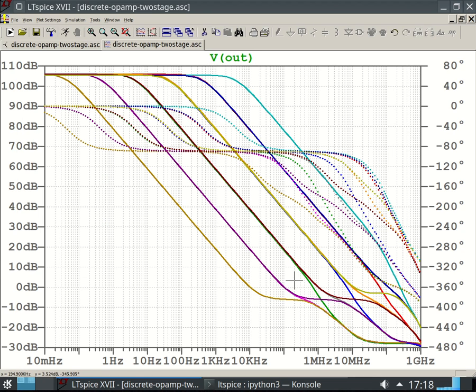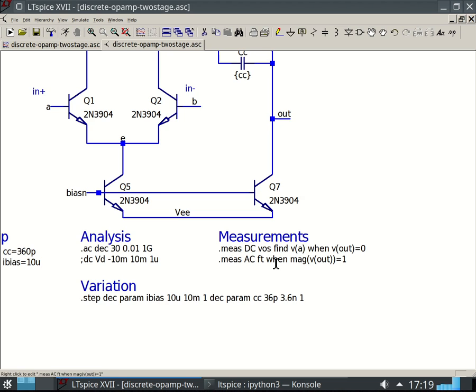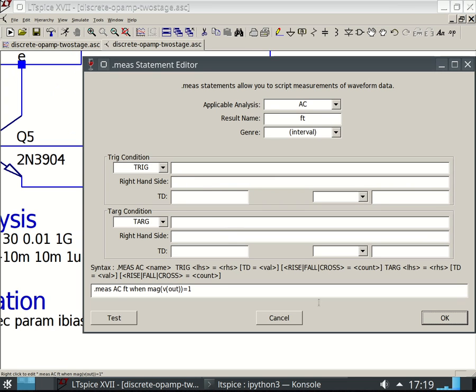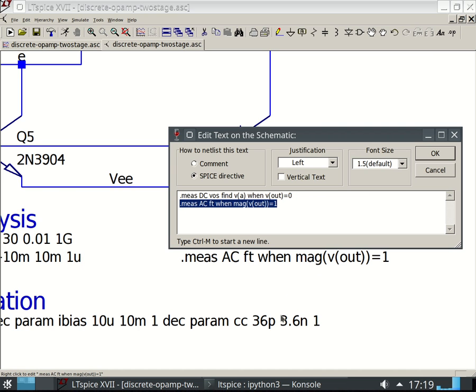What I want to do is measure what my unity gain frequency is for every single one of these points. I could do this manually and step my cursors. I gave you some tips on how to do that. I would really like to measure it. Do you see what these are? Dot measure statements? Oh yeah. Here's one of them. Oh man, don't do that. This dialog box is not helpful to me.